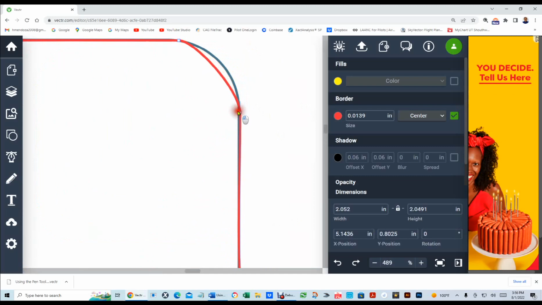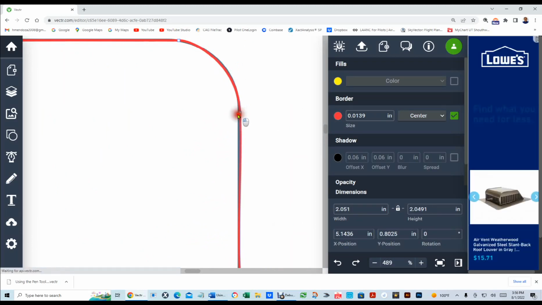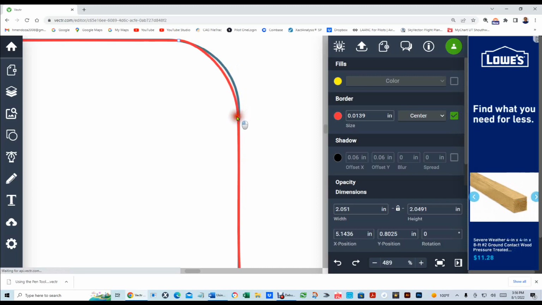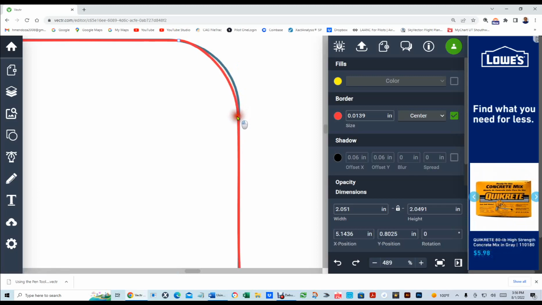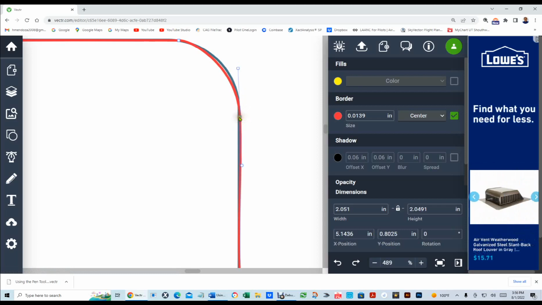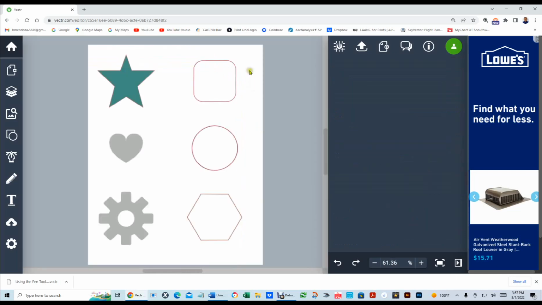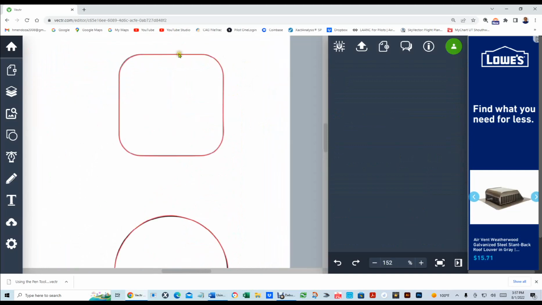So let's go in here where it starts curving. Okay. Turn it into a solid. Make sure that we keep straight. See, it's still too much to the right. So I'm using my arrow keys to move it left and right. Okay, here we go. It's still off a little bit, but you wouldn't be able to tell.